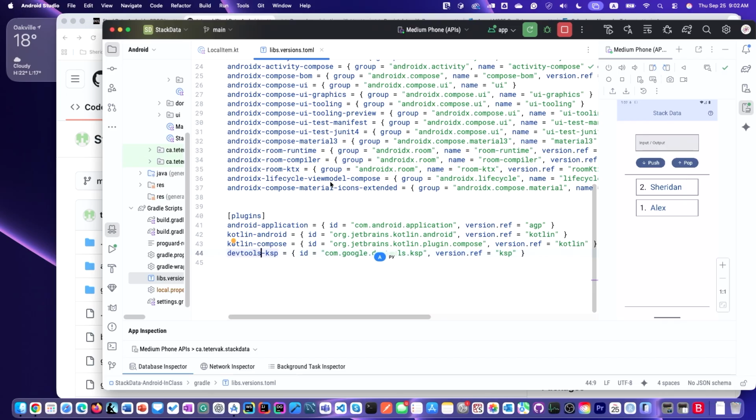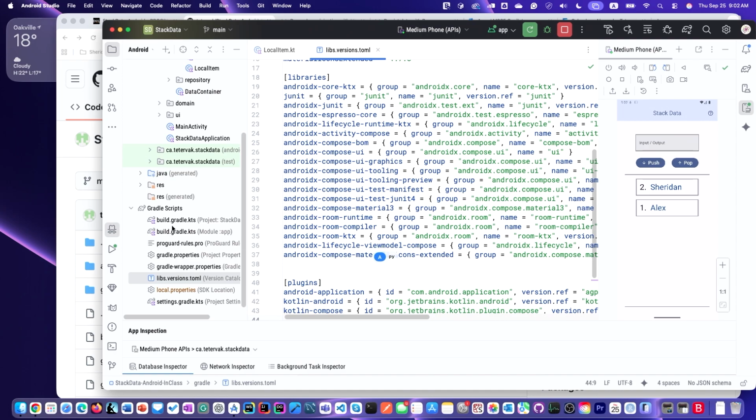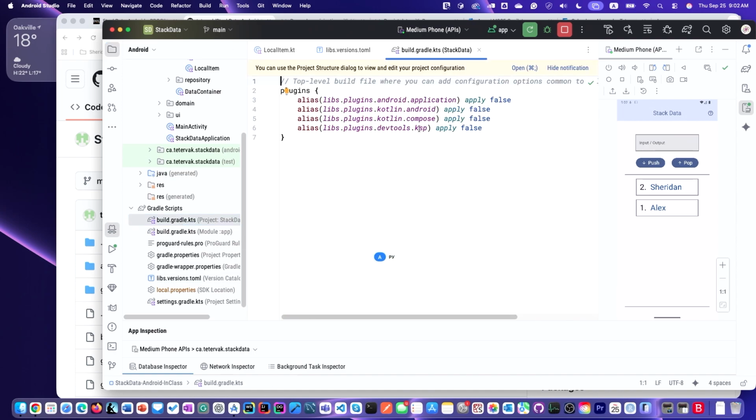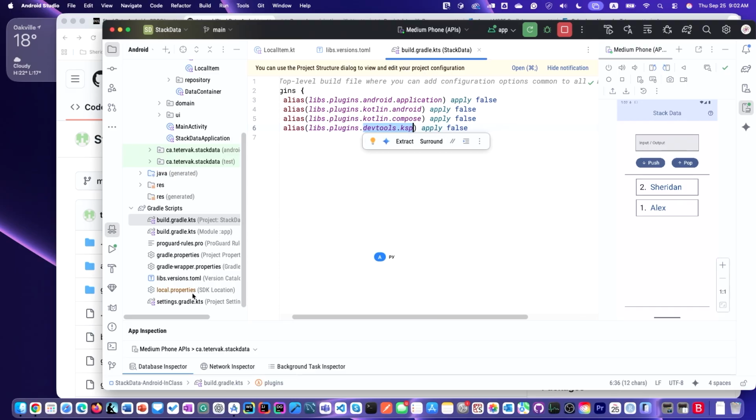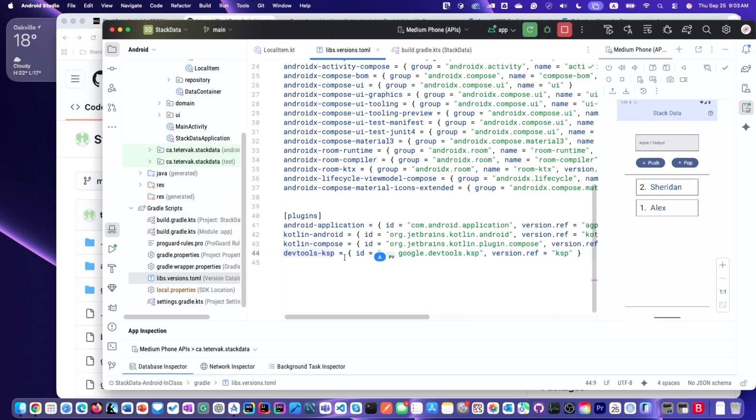Okay. This is about the TOML file. This is not the end of the story. Next, you go to the global file, build Gradle, and add KSP. Remember that this is an alias name. So if it is called in the alias, I call it as devtools-ksp, it has to match that. So I call it this in the TOML as devtools KSP.